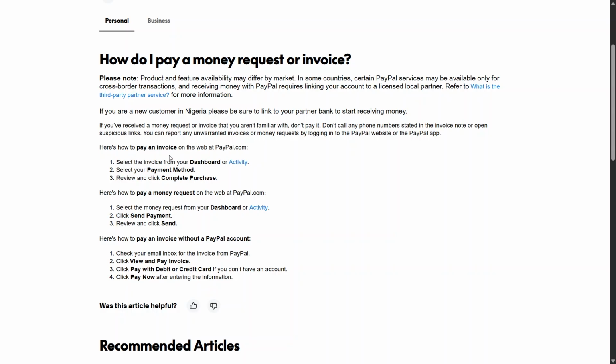Now, if you already have a PayPal account, sign in if prompted. Then select Pay with Debit or Credit Card if you want to pay using your card instead of your PayPal balance. If you don't have a PayPal account, click Pay with Debit or Credit Card or Guest Checkout if that option is available.